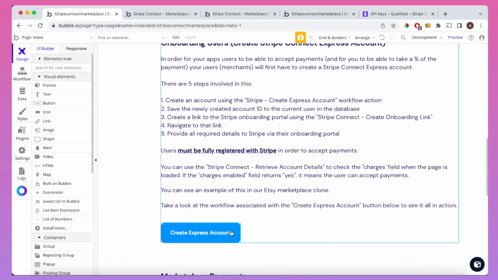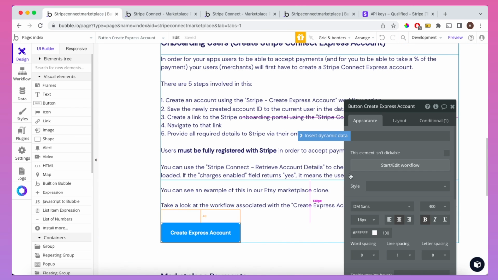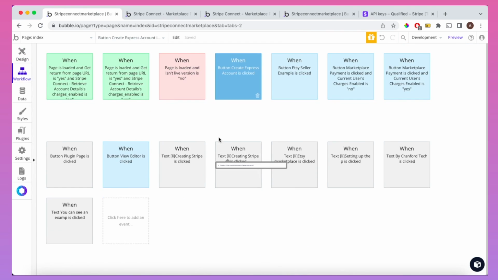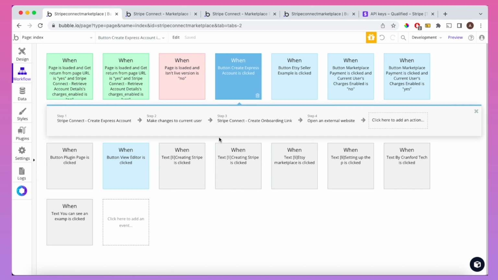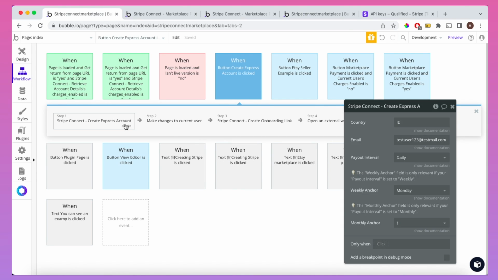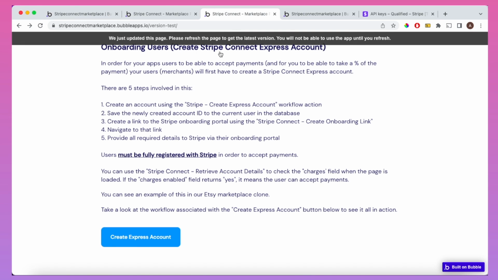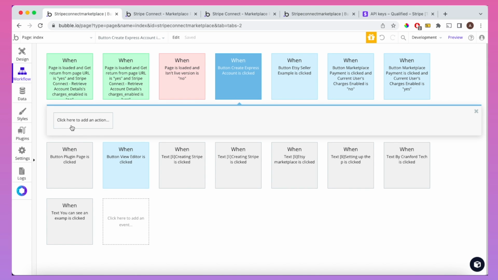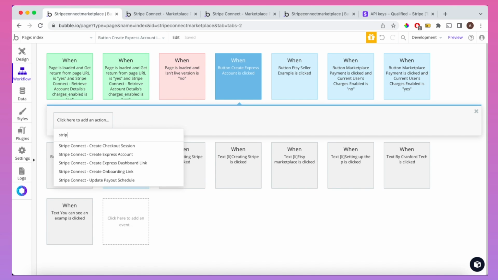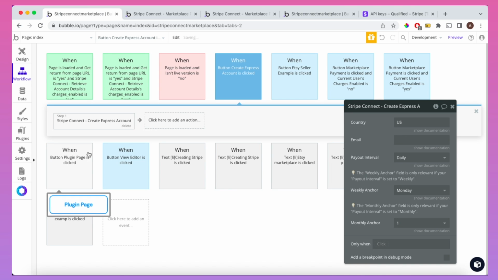Let's go to the design tab and let's check out the workflows associated with this button. I'm going to delete the existing workflows and recreate them just so you can see what goes into it. And if we look at the instructions on the demo page, you'll see the first step is to use the Stripe Connect Create Express Account workflow action to actually create a Stripe Express account for the merchant that's being onboarded. You'll see there are a number of fields that we need to fill out here.